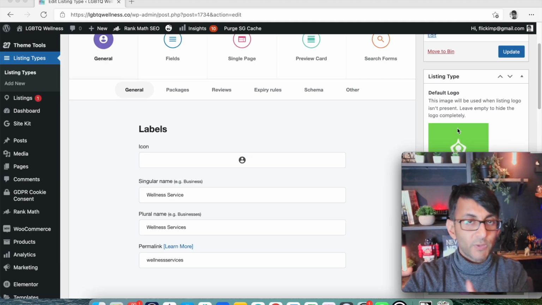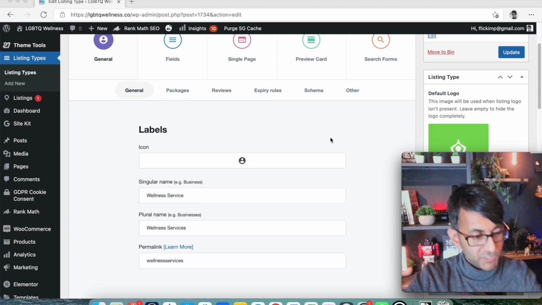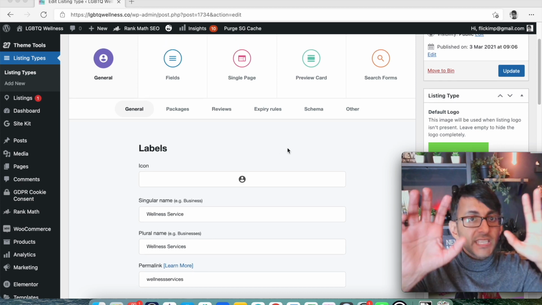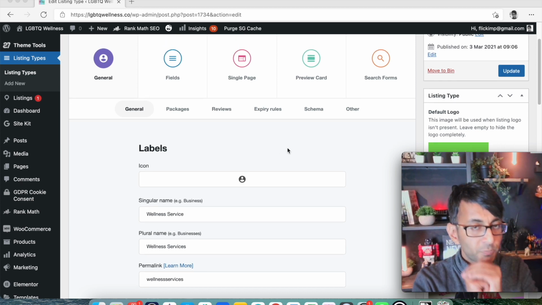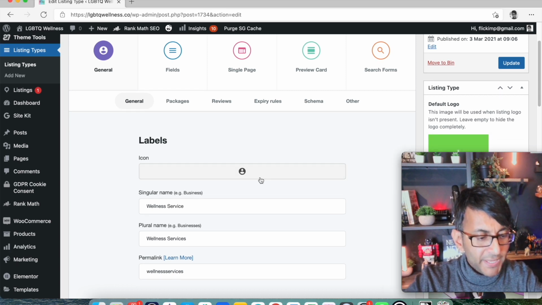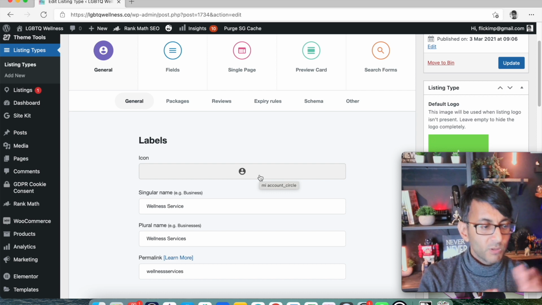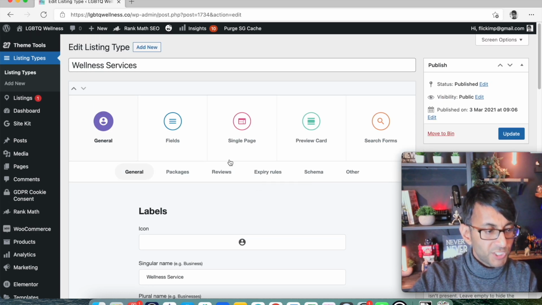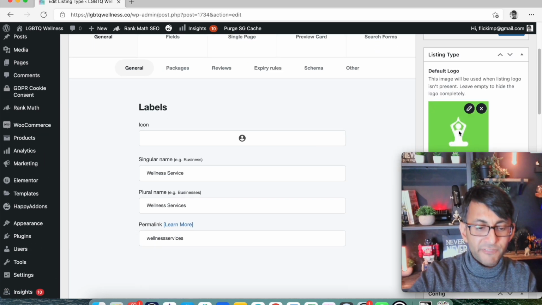So on the right-hand side, you add in your logo and an image if you so want. This is the key bit, okay? And I hope this is going to make absolute sense for everyone. General. Over here, I pick an icon for the general icon to associate with wellness services. So I have a default logo here, and I have an icon here.